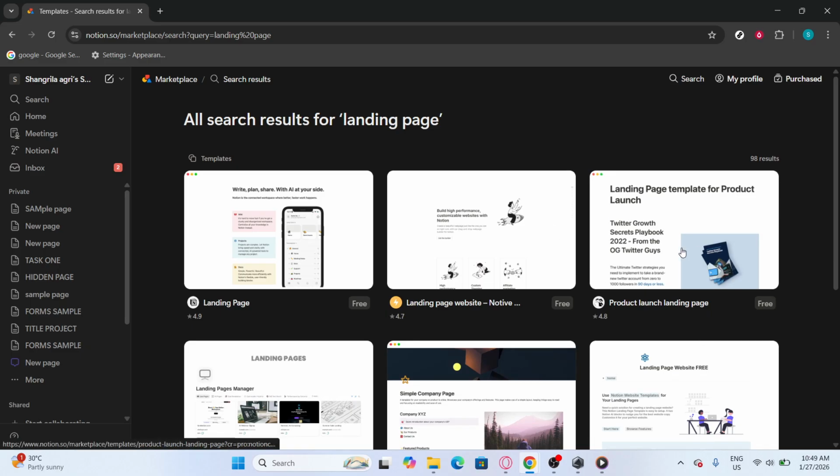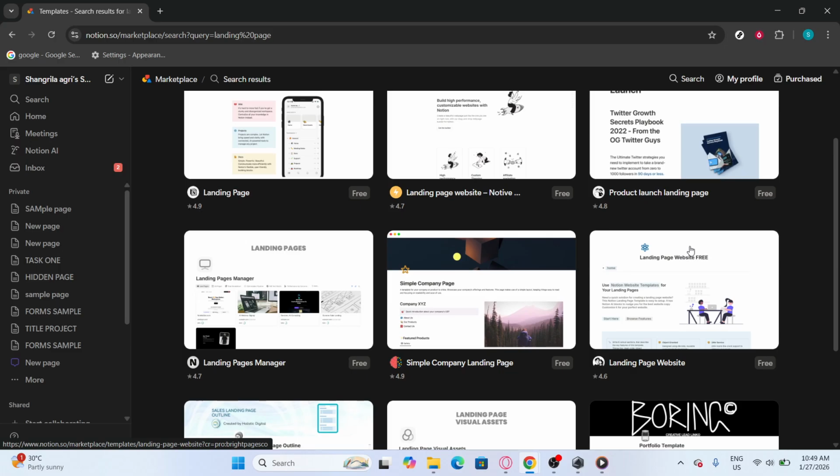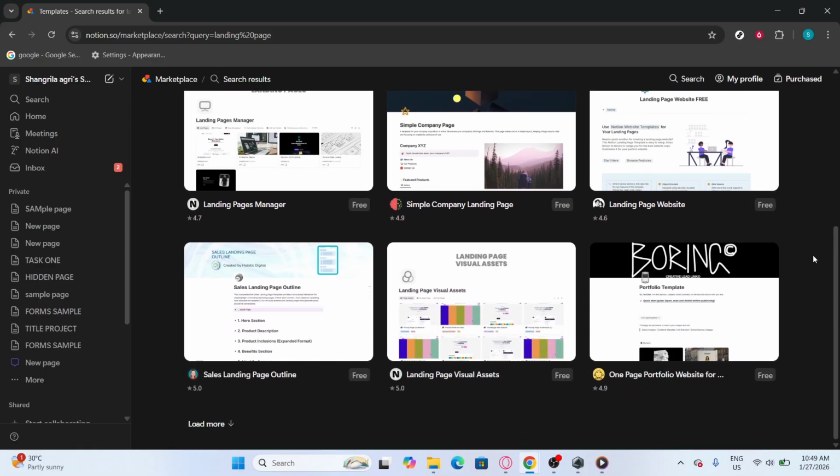Click on the Marketplace option to explore even more templates. The Marketplace provides access to a wider range of templates created by other users, which can inspire your own designs. Take note of the templates that catch your interest.